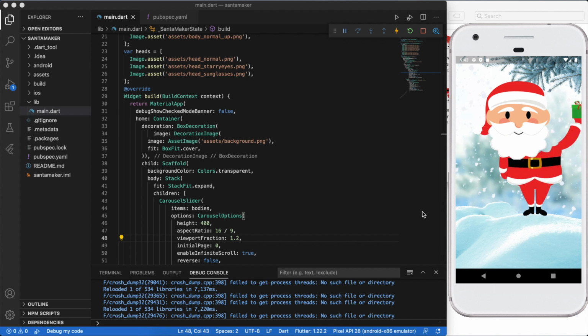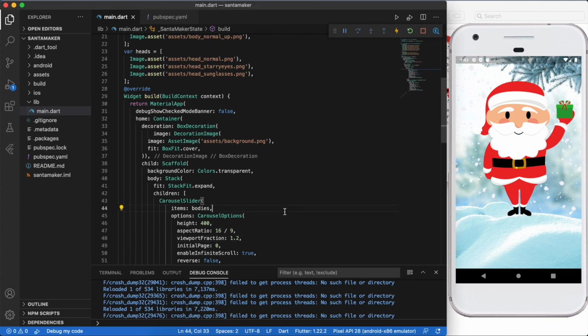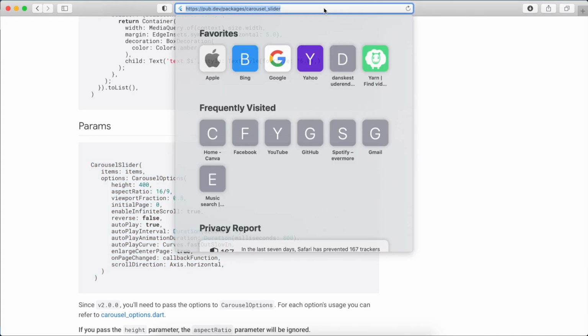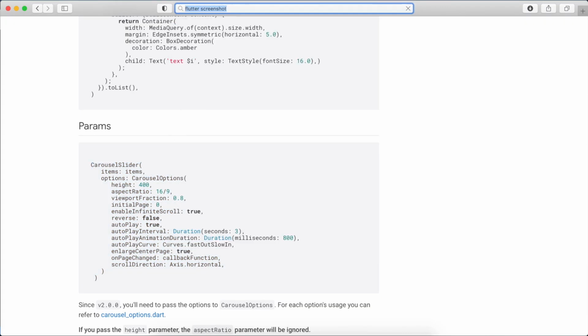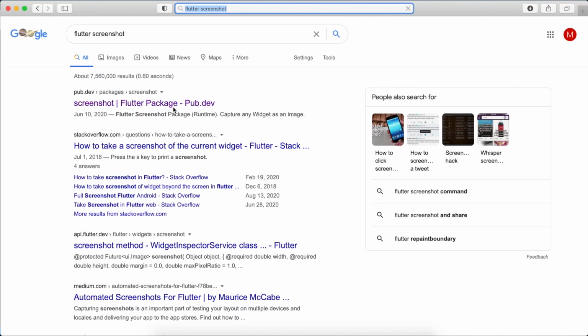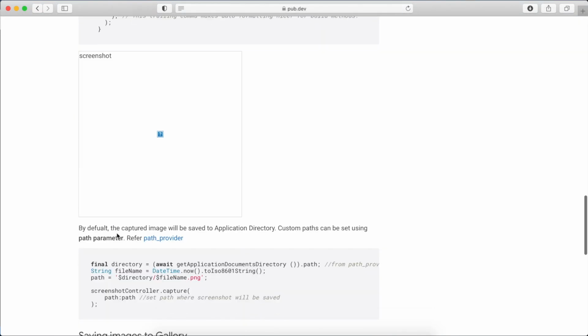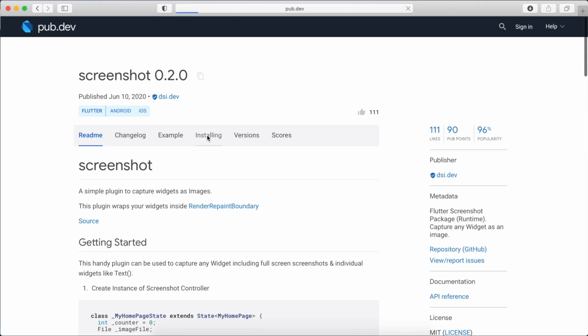We are ready with this Santa Maker, Mix Your Santa section of the app, but now we have the trickier, a little bit harder part, which is the screenshot section of this tutorial. For the screenshot, we need to use another widget. So I'm writing Flutter screenshot to Google, and I found this screenshot widget on the pub.dev website. With the help of this widget, we can make a screenshot image of the screen from the app itself.